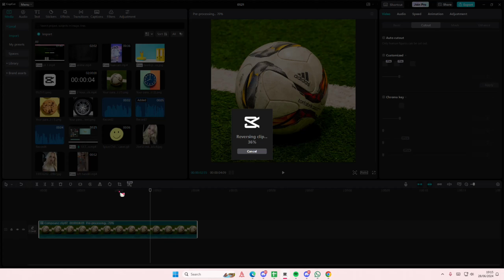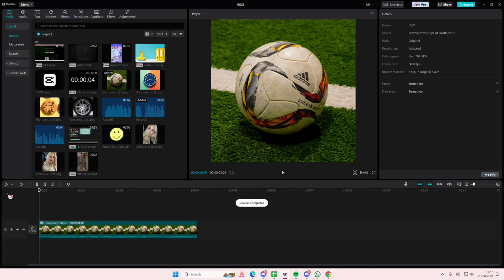You cannot undo the compound clip though, but you can just export it as an audio if you don't want it to be like a photo, I guess. But it's going to reverse the audio. Watch. Great. I sound like that reversed.